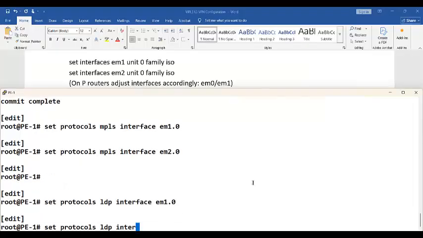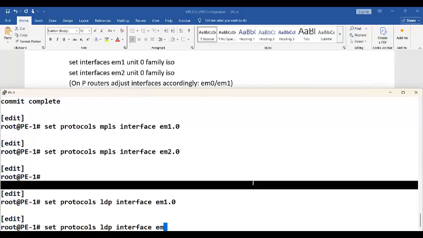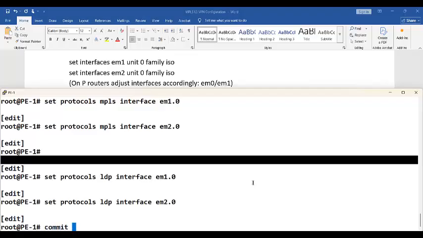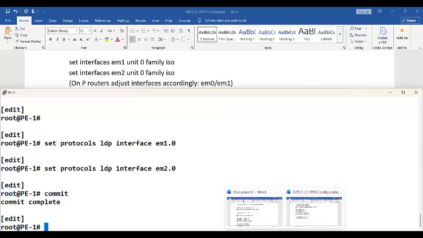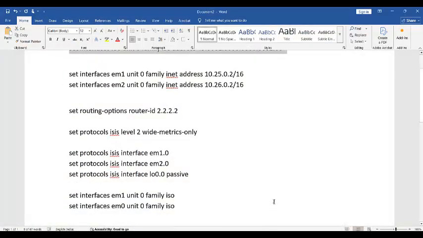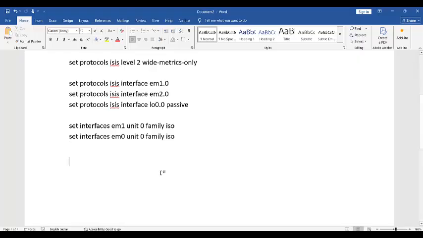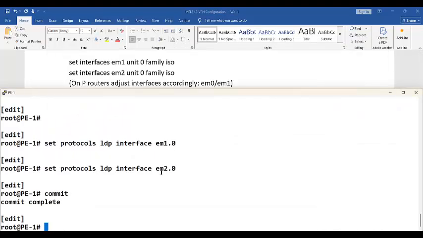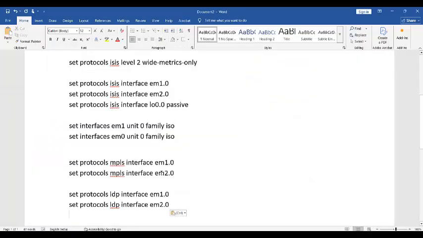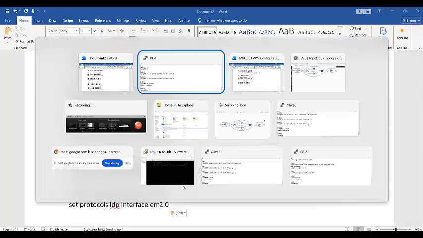Done. Interface EM2.0, and I'm going to commit. So MPLS is done, meaning along with the LDP, MPLS is done on this router, and I'm going to paste it separately for router 2 so that we can do a recap later when we configure PE2. So this is for PE2. We are not going to do anything on PE2 now.